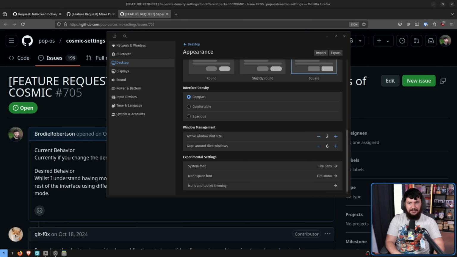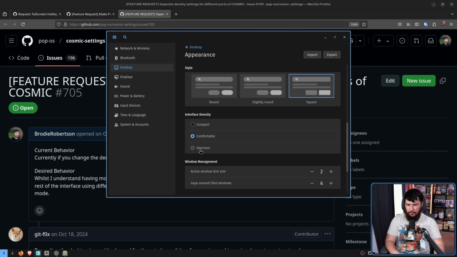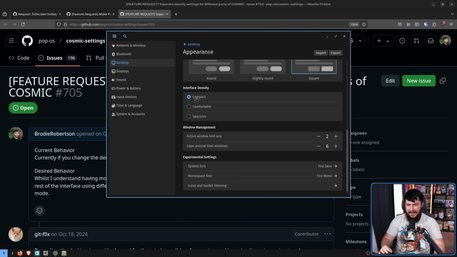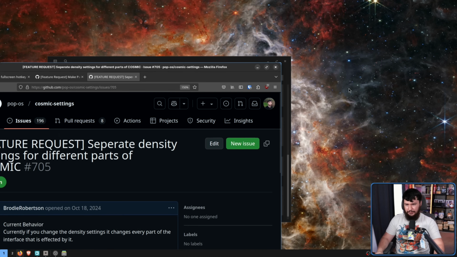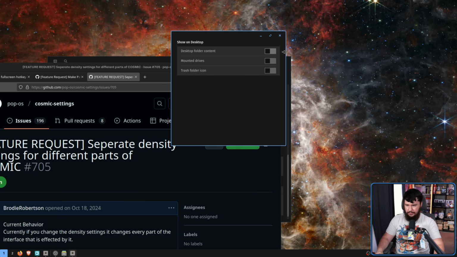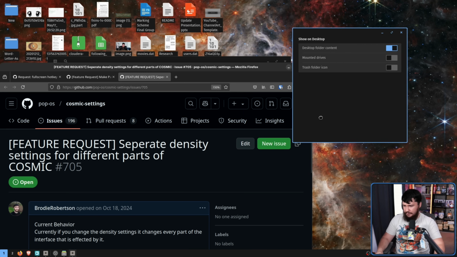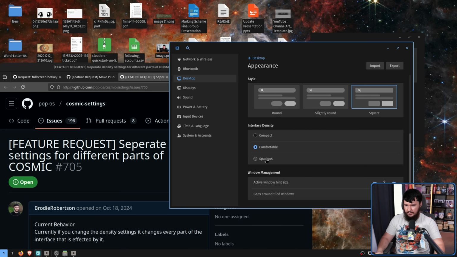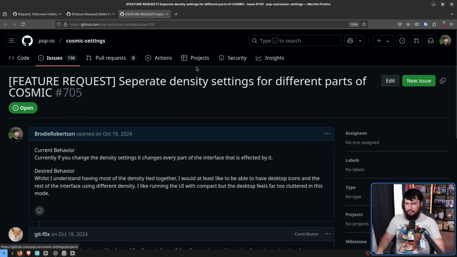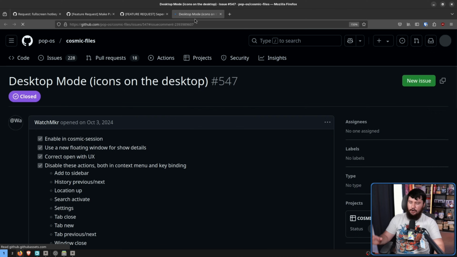Now regarding density settings, this is an option which does way too many things. So under the appearance settings, we have compact, comfortable, and spacious. And every possible thing that can be spaced by pressing these options is controlled by this setting. That also includes desktop icons. So if we go and enable those there, and then we go and change this setting, those are going to be spaced as well.